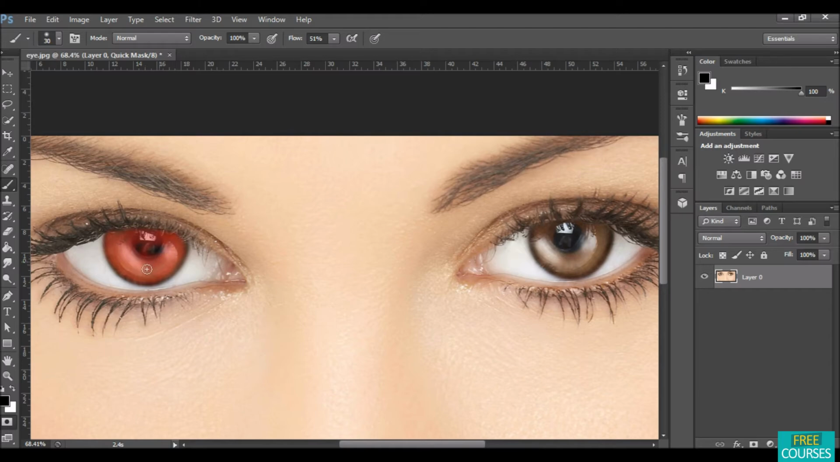Like this you can paint. Do the same for the second eye also guys. You can make it accurate or correct it by using the eraser. So now click on this tool again, edit mask.